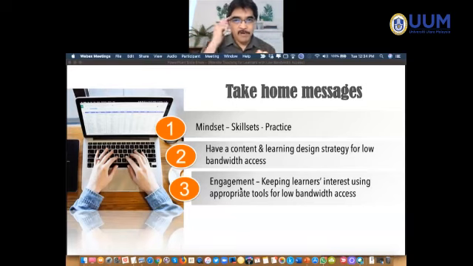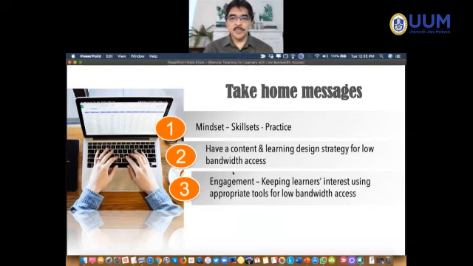And remember, cognitive engagement, behavioral engagement, emotional engagement, the connection should be there. So keeping learners' interest using appropriate tools for low bandwidth access. Those are the 3 takeaway messages.